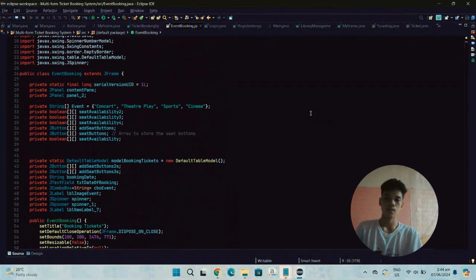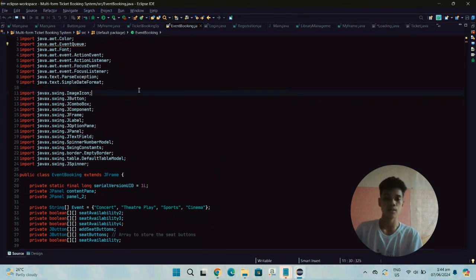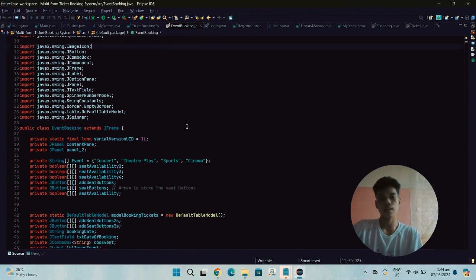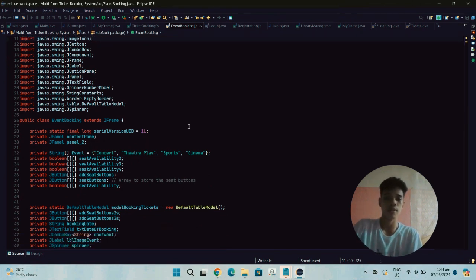Good day, everyone. I'm going to present the event booking frame. So this EventBooking class, which extends the JFrame, creates a graphical user interface for booking event tickets. It initialized various components, including panels, buttons, labels, combo boxes, spinners, and arrays for seat availability. The constructor sets up the main window.